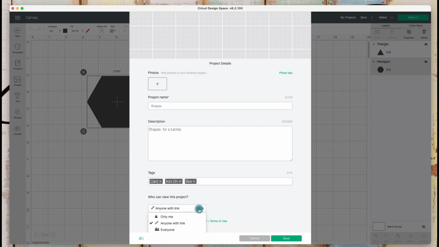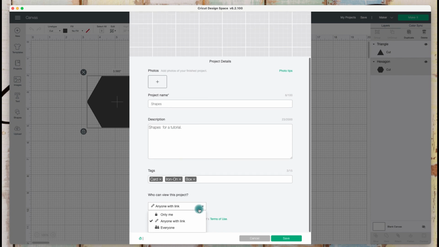When you're saving this, you have 3 options. If you step on your little footer here, your stepper, your arrow, whatever you want to call it, you have only me, the default, anyone with the link, and everyone. If you select only me, you can share your link and nobody's going to be able to open it.